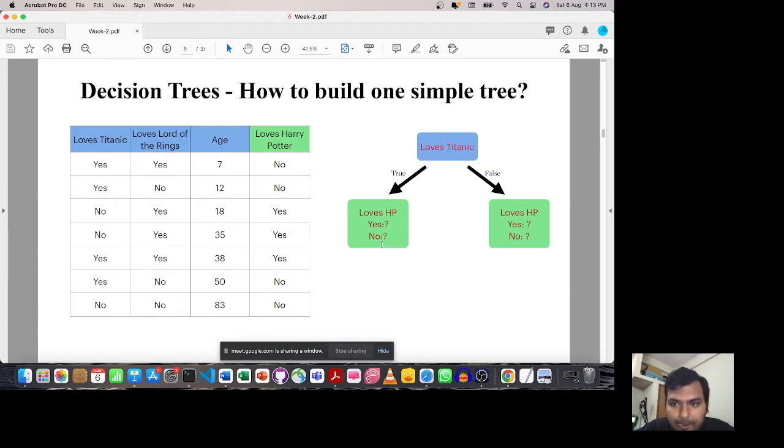The loves Titanic column has a total of 8 entries, 8 observations. It has 7 observations, sorry. So 4 yes and 3 no. No, the question is, okay, so this is the confusion that you are having. Yes and no. Only 2 branches will be there. Correct. True and false, true and false.